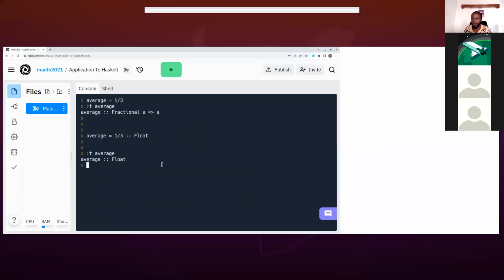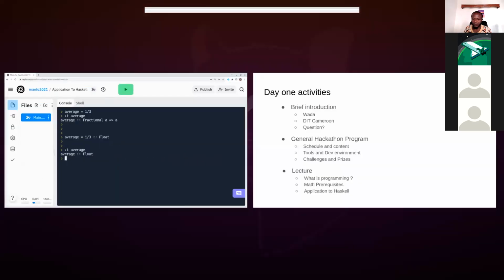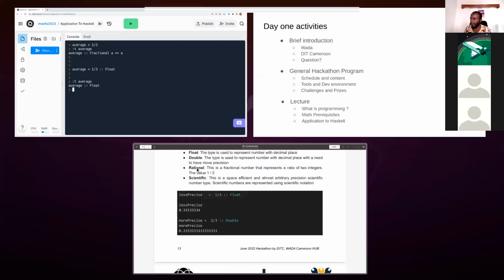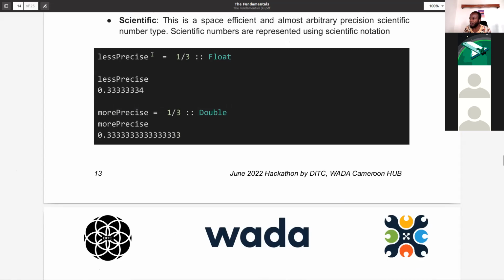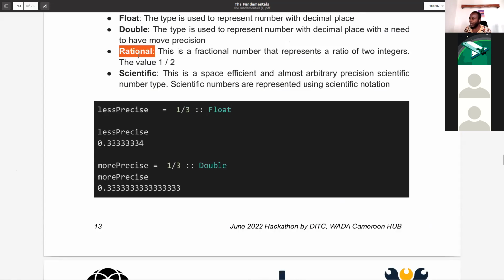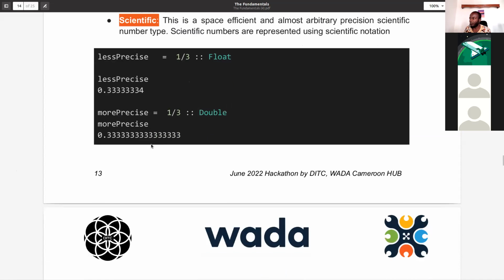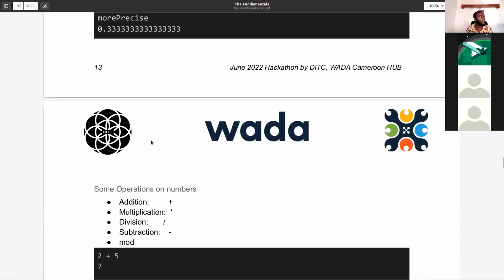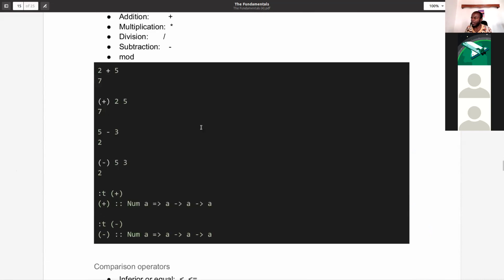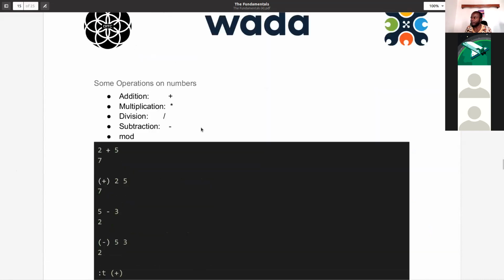So are there any questions? Okay, so we'll proceed. Again, I would invite you to search about rational and scientific. These are very nice types that we have in Haskell to work in the scientific field.